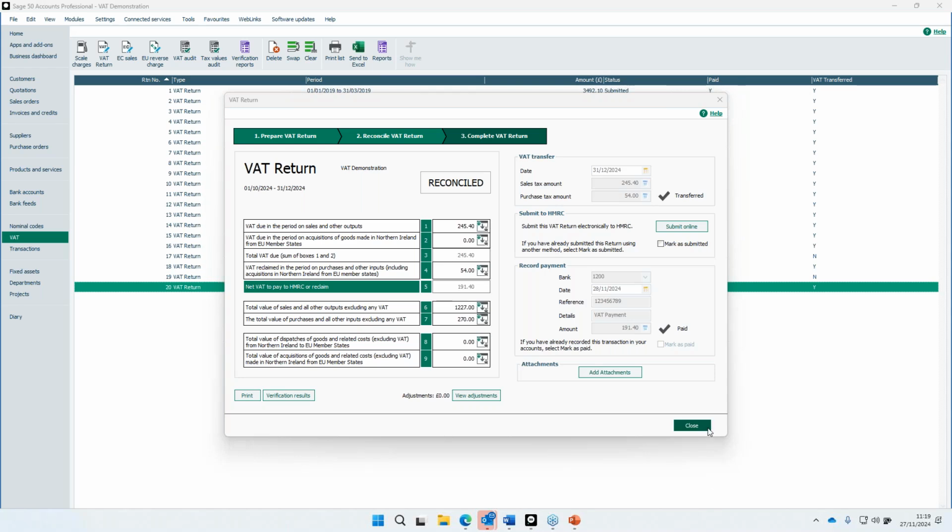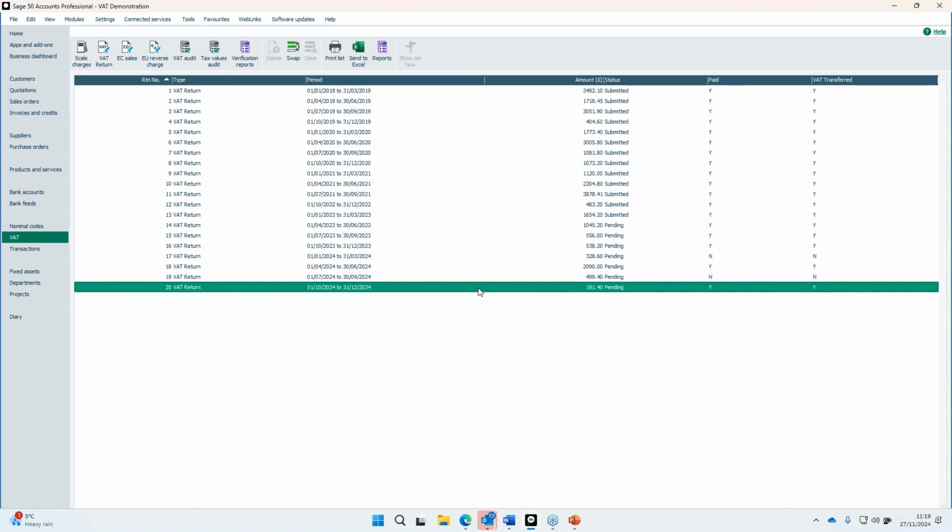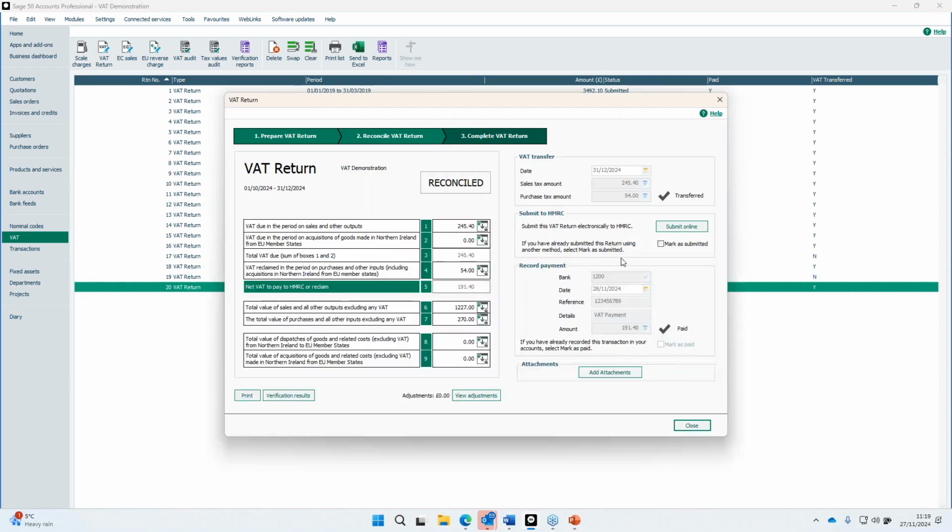Okay. So the final thing I'm going to cover, and I have sort of jumped past it because this is where it does differ, okay, and that's the submission process. So the submission process is different in the UK and Ireland, and we're going to cover both for you next.